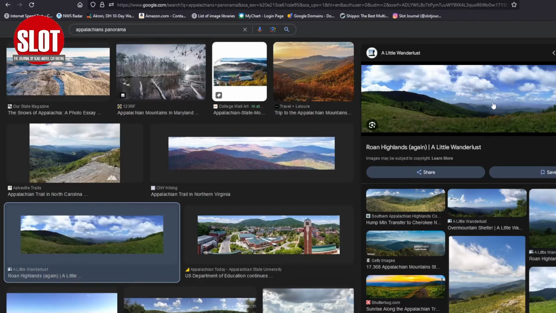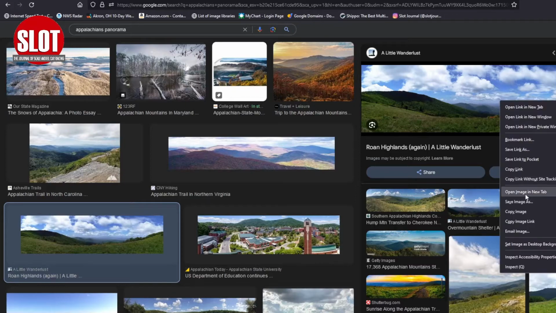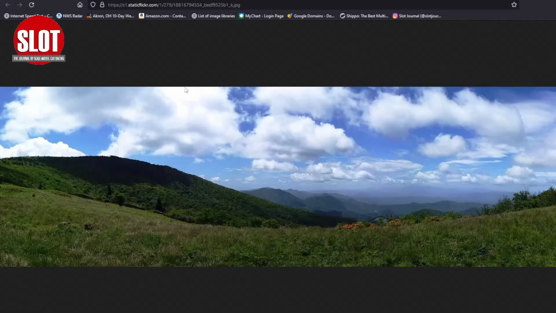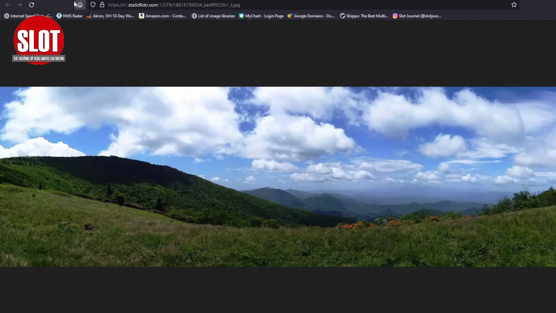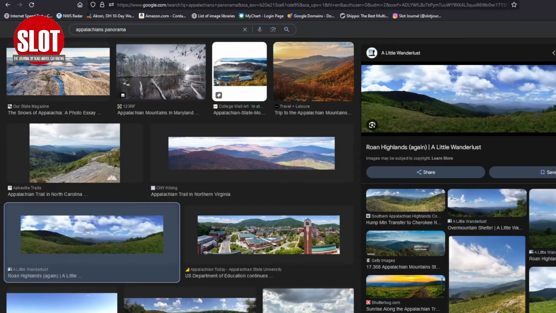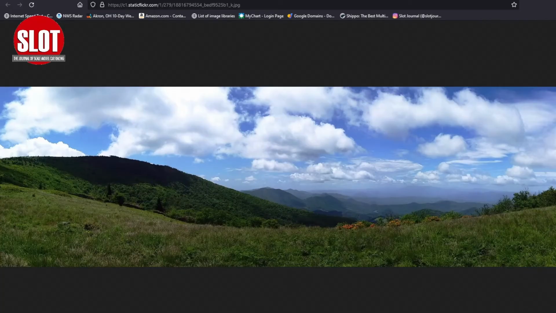So this is the one I'm going to pick. What I did is, you left click on this and open the image in a new tab. When you do that, you'll get a much larger image. This one was 2,000 pixels by 548. I'd like something a little bit larger, but this will work.